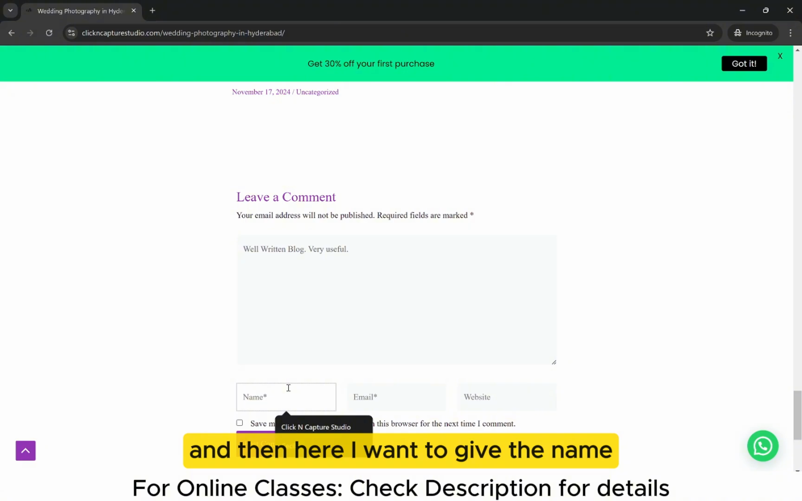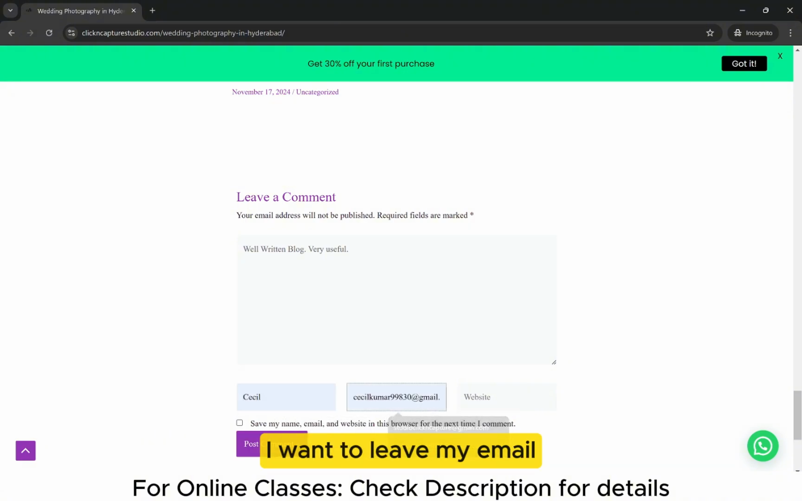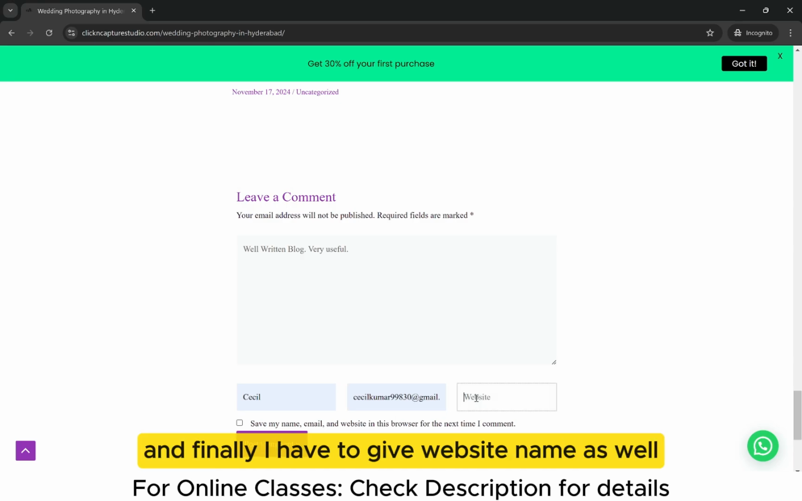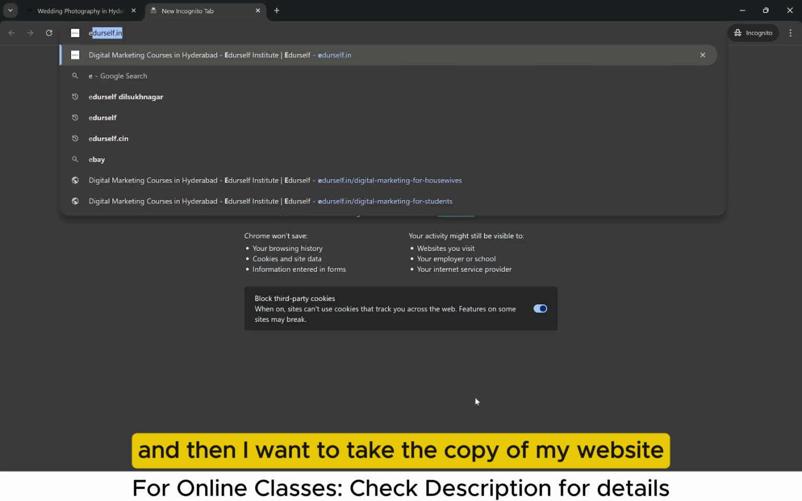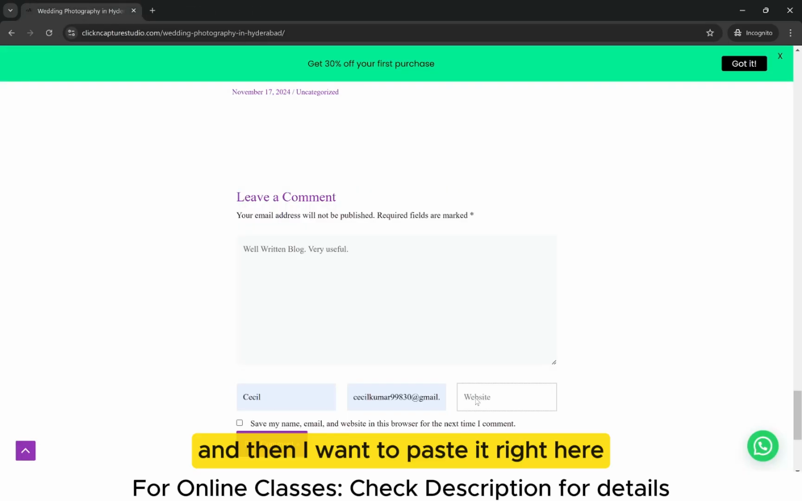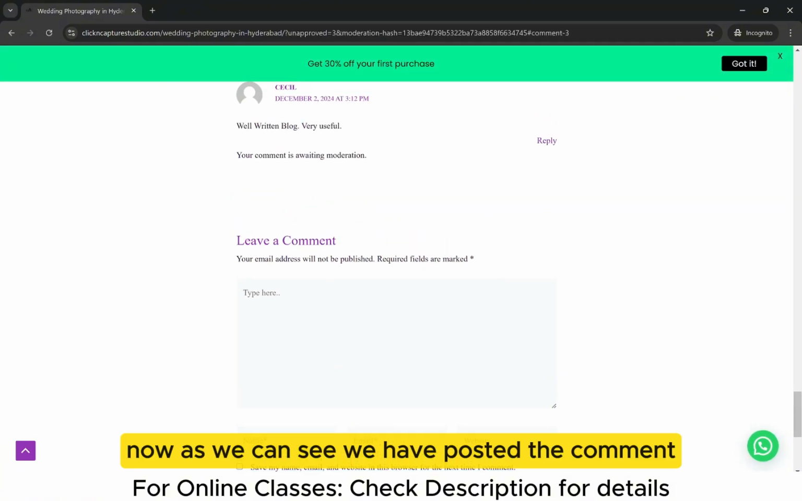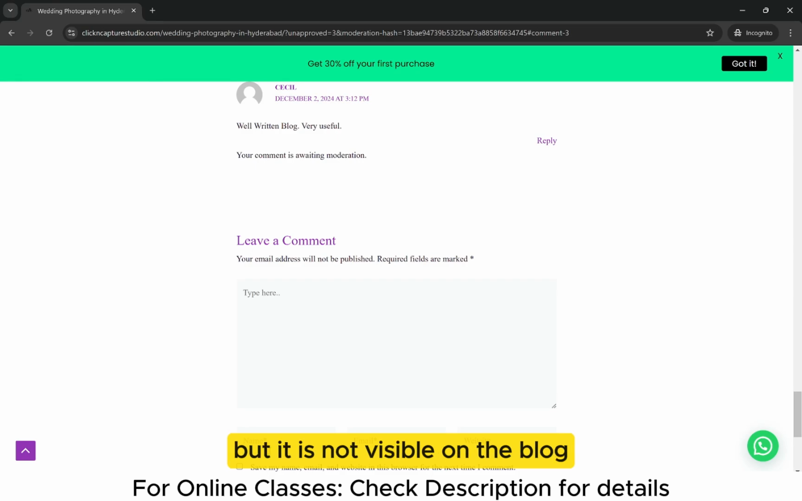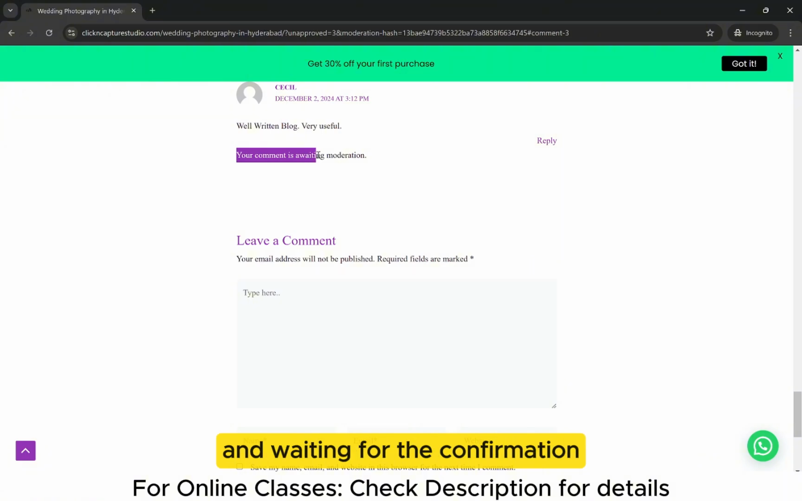Then here I want to give the name, maybe Cecile, and then I want to give the email. I want to leave my email, and finally I have to give the website name as well. In my scenario, I want to give the website name as Edurself.in. Let me quickly open a new tab, copy my website, and paste it right here. Once it is done, I click on post comment. Now as we can see, we have posted the comment, but it is not visible on the blog yet. It is stating that your comment is still in process, awaiting confirmation.